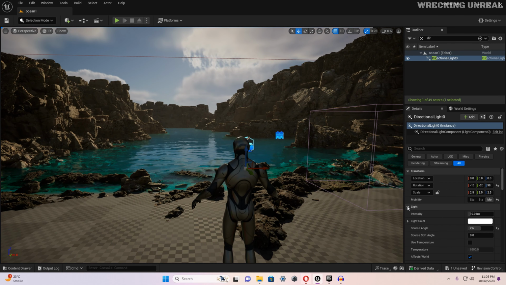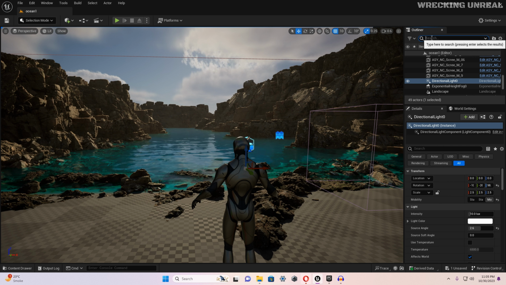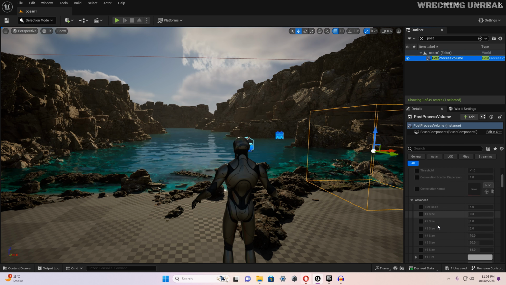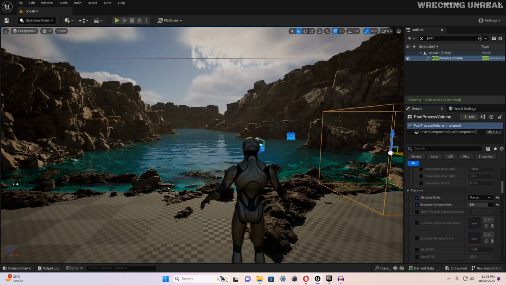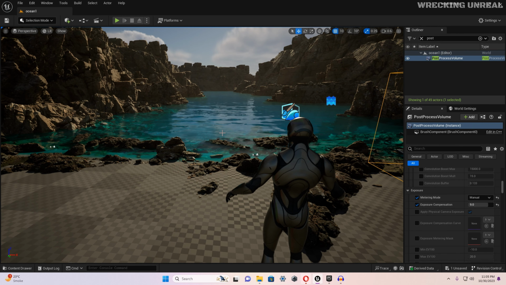Okay, so these are the settings you need to change, and then go to the post process volume. And okay, I don't want to change the exposure from here. We can change the exposure settings from our cinematic view. Okay, let's go to the medium details we need.